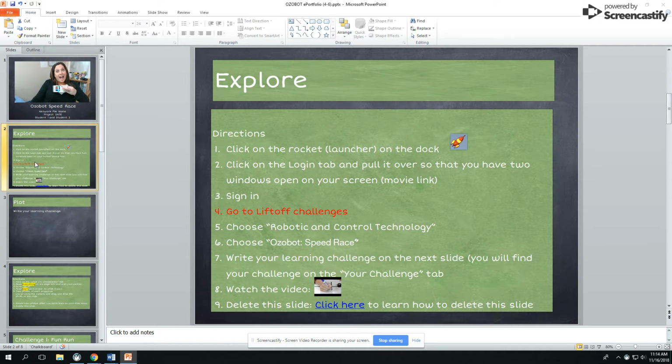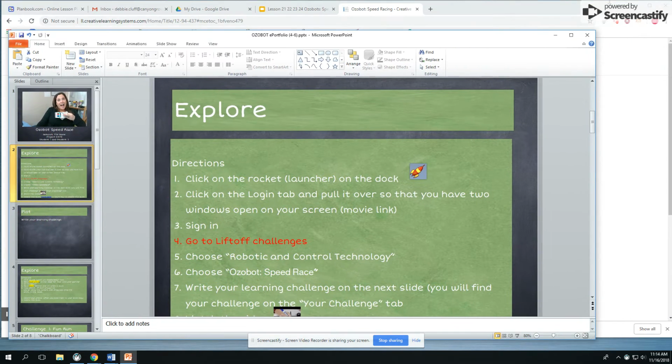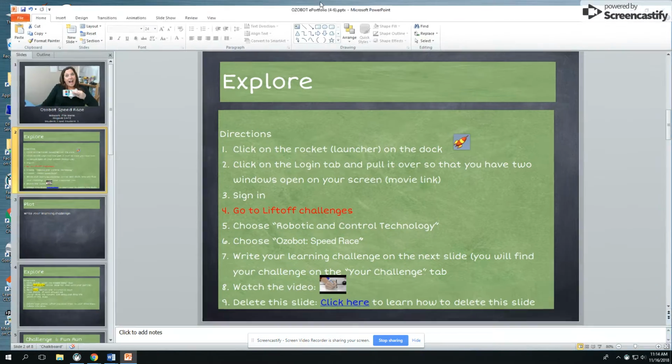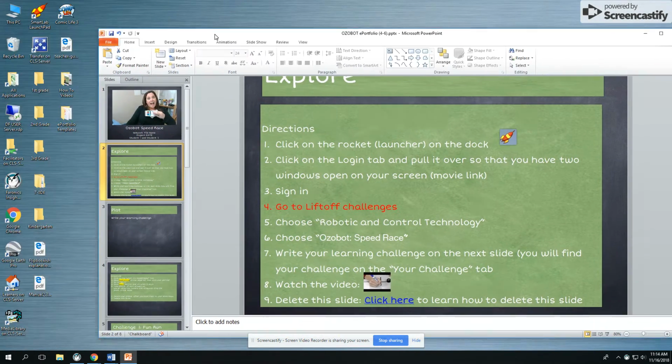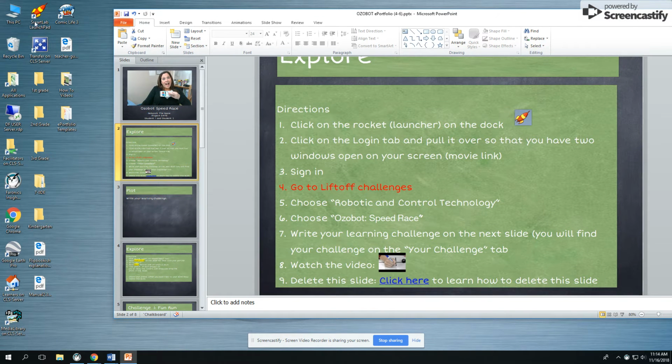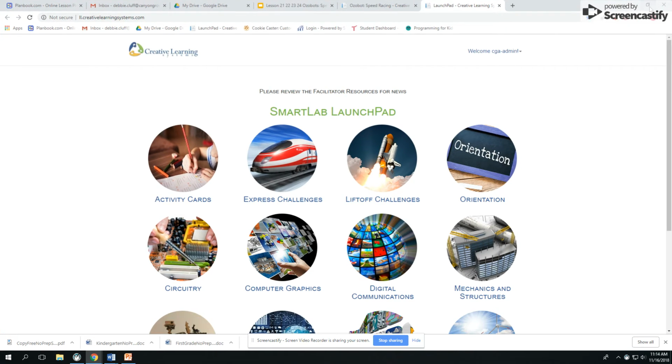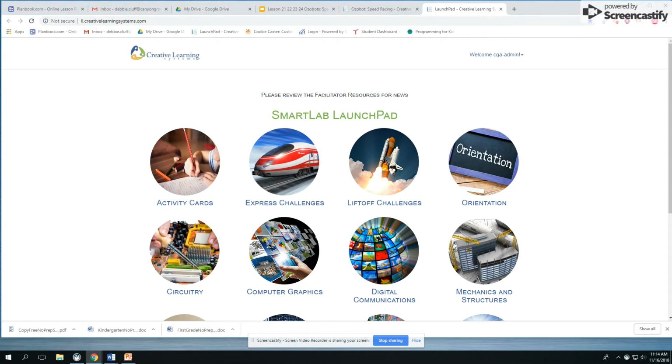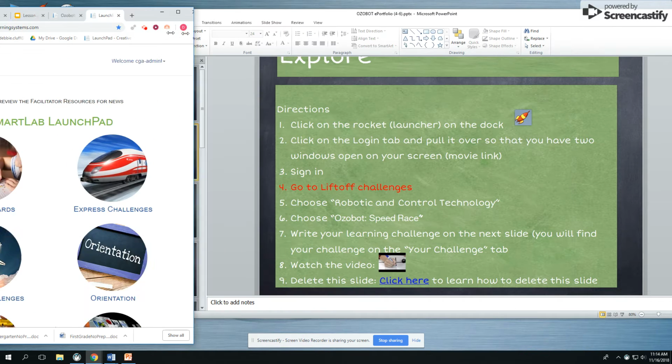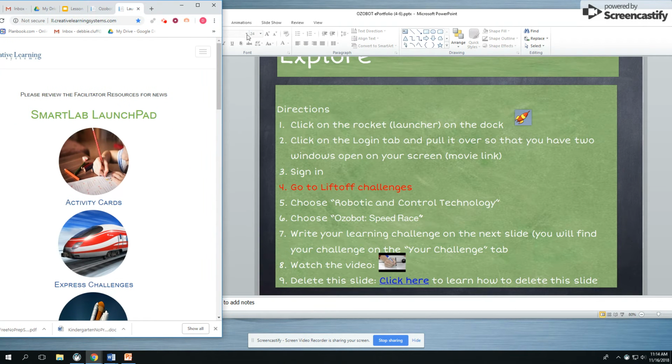Okay, now the second direction is to click on the rocket on the dock. So you're gonna go over here. Whoa, we're going crazy here. Click on your rocket and that will open up your launch pad. Got it. I like to split my screen just because it makes it easier so I can see one thing and do one thing at a time.